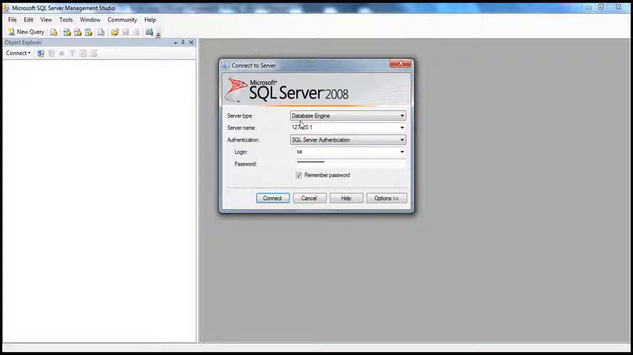In a later module when we talk about SQL Server Integration Services and Reporting Services, we will see how to connect to those using the respective options here. For now it's database engine, and you also need to specify the server name.